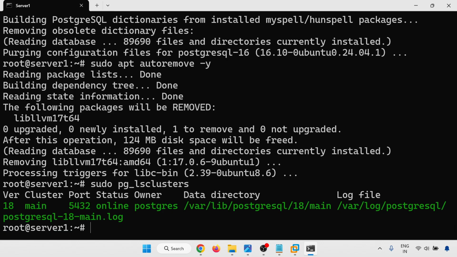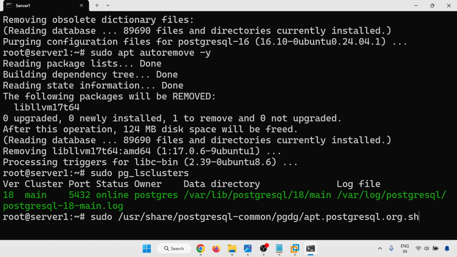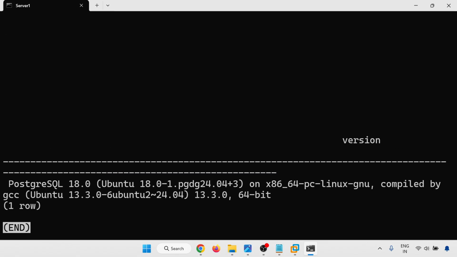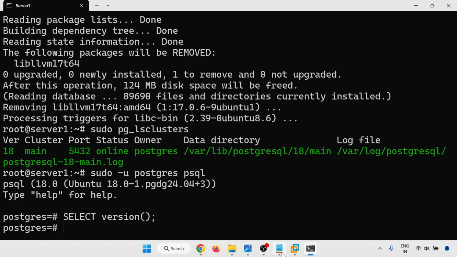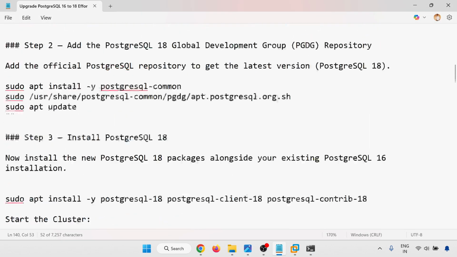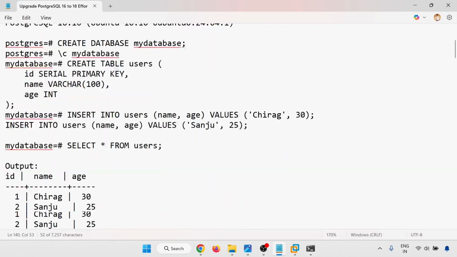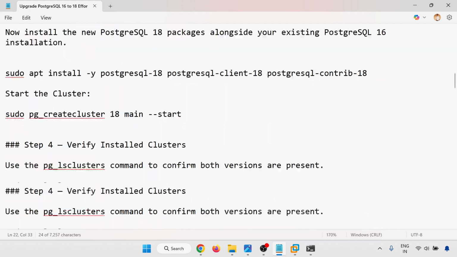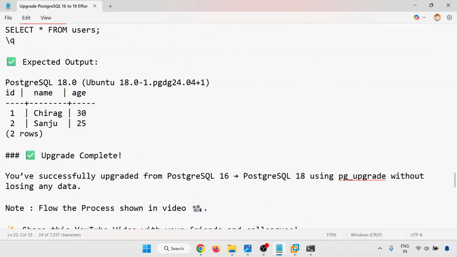Let me log into this. Okay. So select version. Now this is changed to Postgres 18.0. Previously it was Postgres 16.0. Here is the output we had in the starting. Yes, this is 16.0, but now we are getting 18.0.